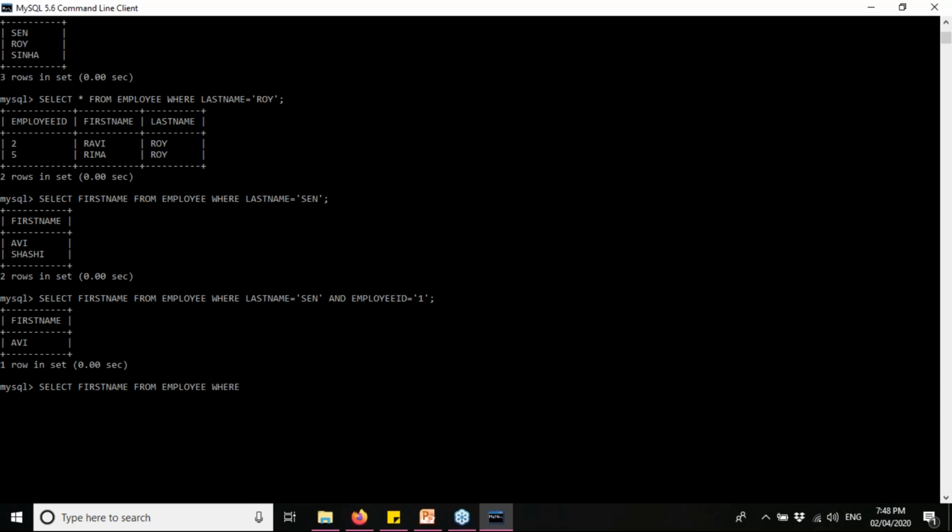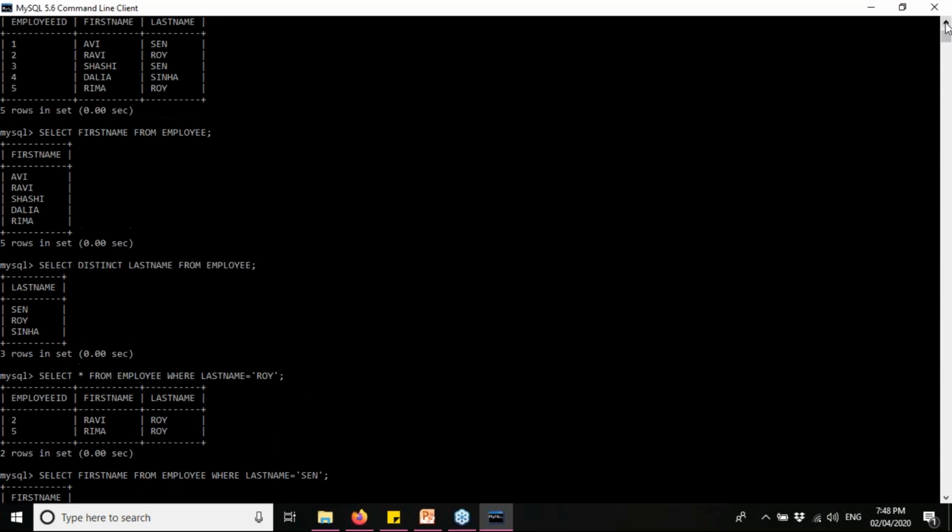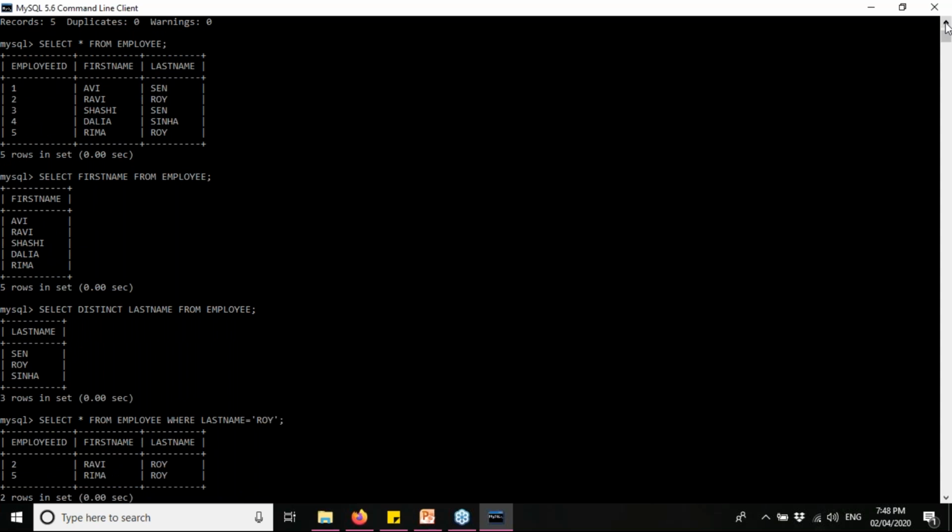Now the condition, so where. Suppose we would just check the table ones. Suppose we want where the last name is equal to Roy, either the last name is equal to Roy or the employee ID is equal to 4. Let's check what result. If we put that very command, it should give all the records of Roy. So Ravi should be there, Rima should be there, and employee ID if we put 4, what is the record here? Dalia. So we should be getting, as per our code, Ravi, Dalia and Rima.